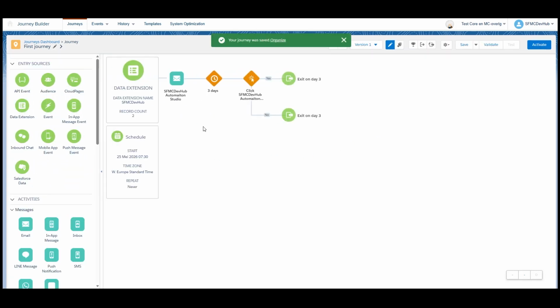So what will happen after 3 days? The activity will check if that record clicked on that URL that is stored in this email activity or not. If it clicked, it will go to the yes path over here. If it did not click on that URL, the record will go to the no path.